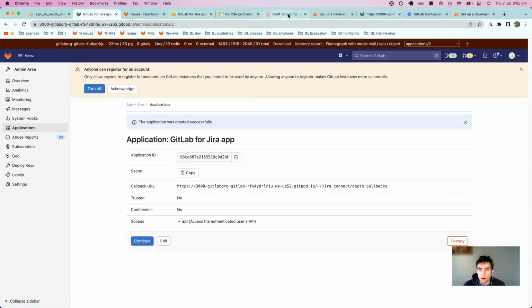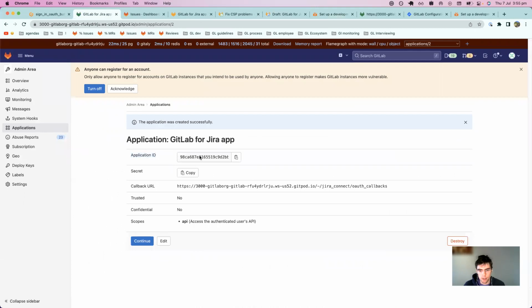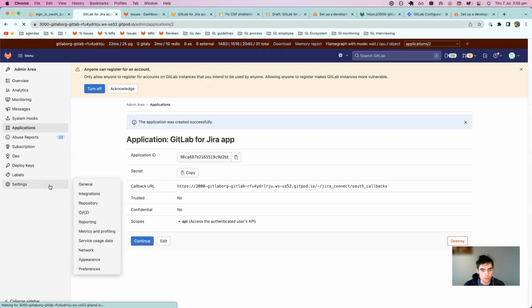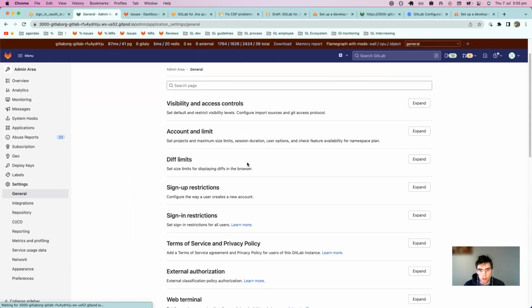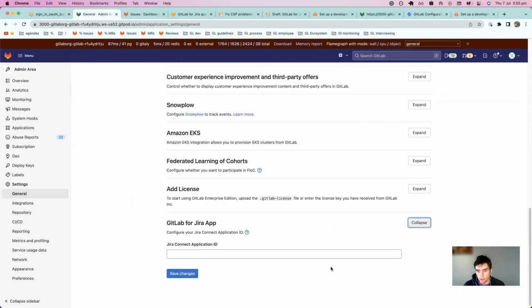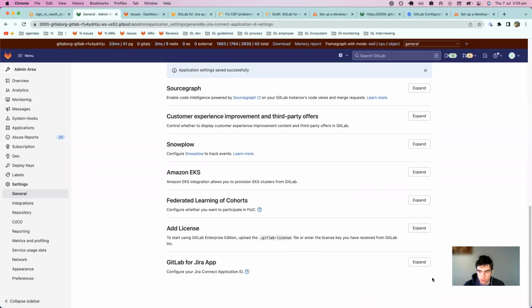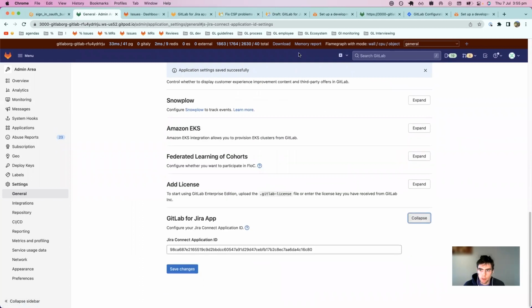The next step is to set this ID against the GitLab instance. I've got my application ID now, so I need to copy that, head to settings, and scroll down to the bottom, where we'll see there's a new GitLab for Jira app setting. I can copy my application ID, which I just created, and save that. Cool, it's confirmed that it's saved. Let's just double check. Cool, it's been saved.